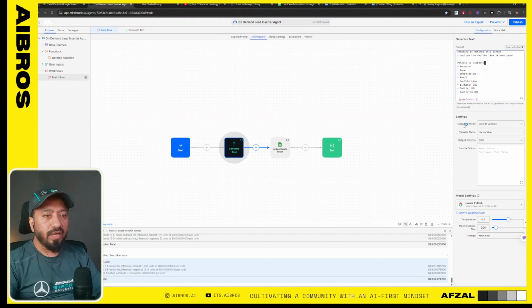Once it is identified, it has to save it to a variable, or it can display it on my screen. So I have selected it to go to my variable in the form of CSV, and it shows how it will be showing that.